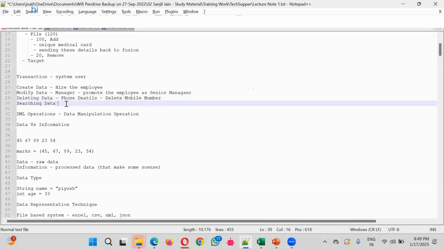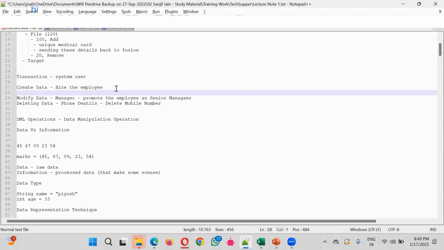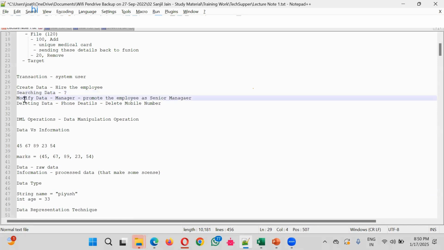And guys, in case we are supposed to modify existing data or delete any existing data, what are we supposed to do? First, we have to search the data. Until we have been able to search the data, there is no point in modifying or deleting the data.